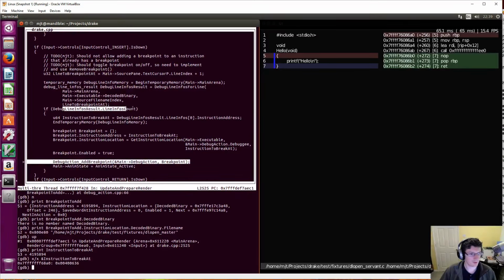So we come into here, we've got more than one line, we're just going to find the first instruction and break on that. So for line 7 it's going to attempt to break on this no op here. Then we've got some temporary memory around this because this debug line infos allocates some memory to return this result, and because it could be a very varying size, we want to throw that away. Now interestingly, this is inside the if statement, and that's because I happen to know that if the line count is 0, it doesn't allocate any memory.